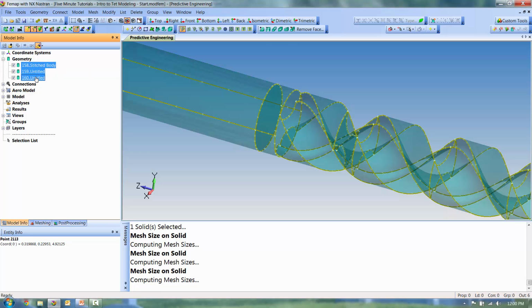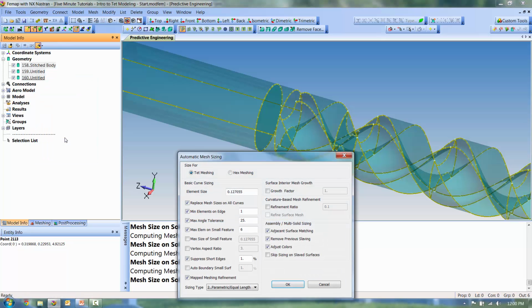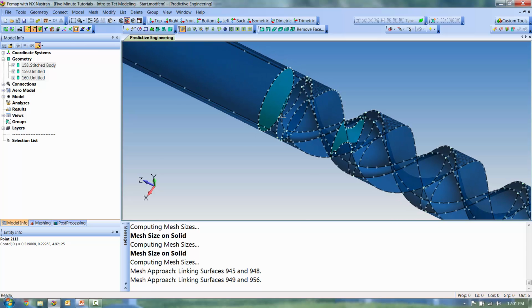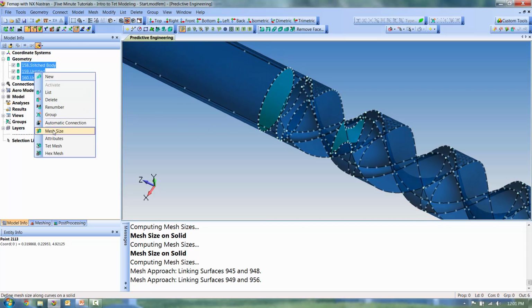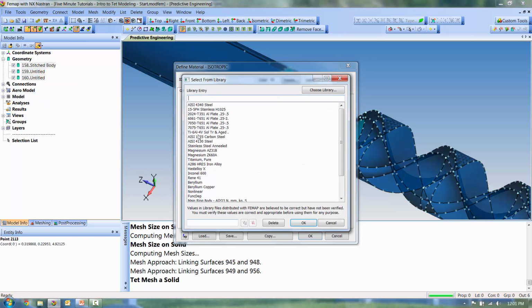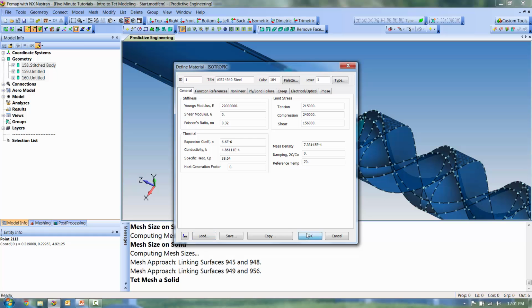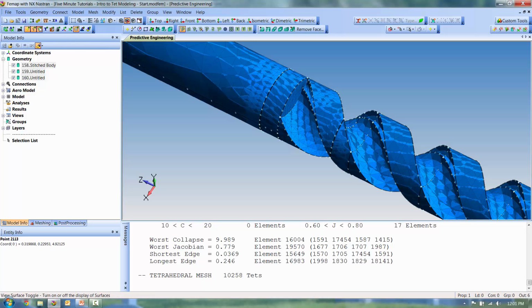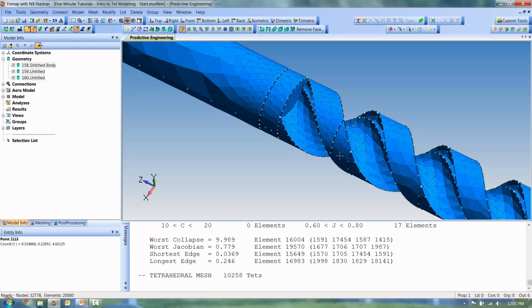I want to come back, select all three, say mesh size, and I'm going to turn off replace mesh size on all curves. What I'm focused on is multi-solid sizing, where it's going to match together these adjacent solids. When I click OK here, I get these translucent and these opaque surfaces. The opaque surfaces let me know that they've matched, and when I go to actually Tet Mesh, we can see that the mesh matches up at those intersections.